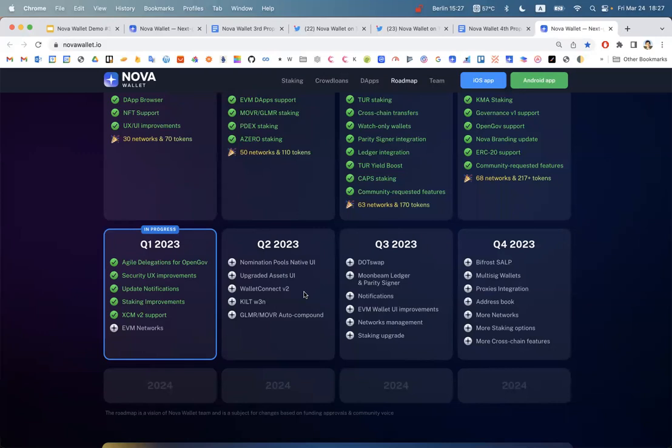We're also going to upgrade the assets user interface, because we would like to have alternative and more convenient ways to do funds management in a multi-chain application like Nova. Right now we have, I believe, more than 70 networks supported, and each of these networks has multiple assets. So we have some ideas how we can improve the UX in this direction. And of course, with this, we're going to make the UI even prettier than it is nowadays.